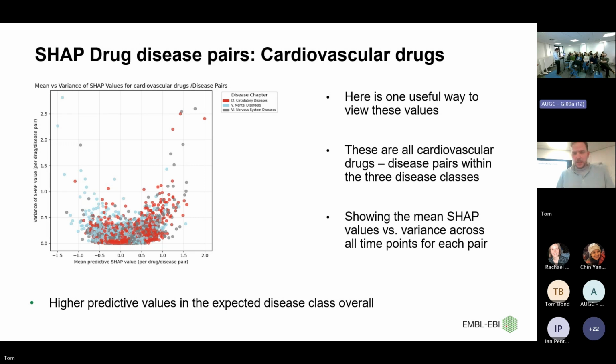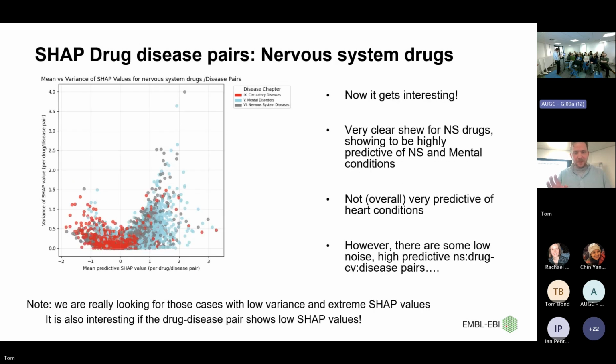with some exceptions. And so here, when we're looking at central nervous system drugs, which are very often used to treat mental health conditions and central nervous system disease, here we have a much stronger effect, which makes much more sense. So, you know, maybe prescribed as a kind of treatment. But there are also some other interesting observations.